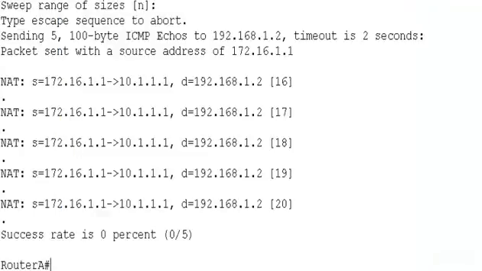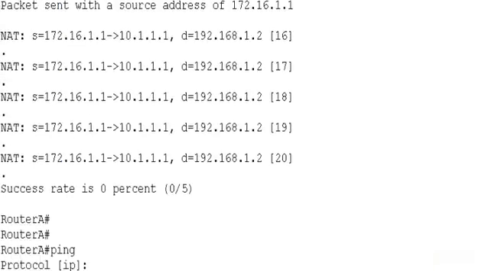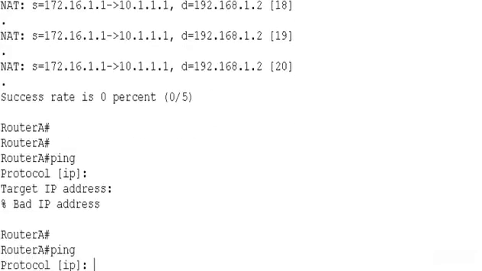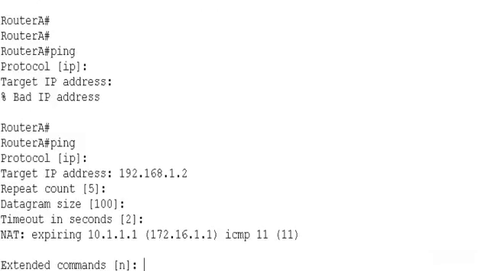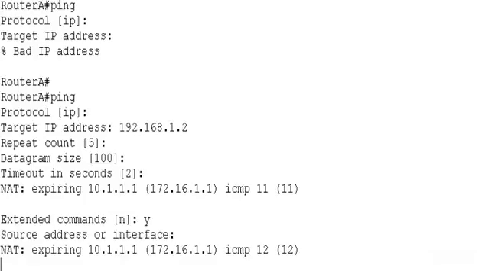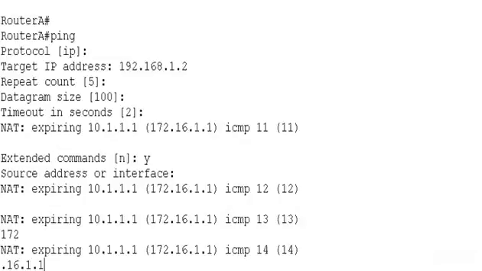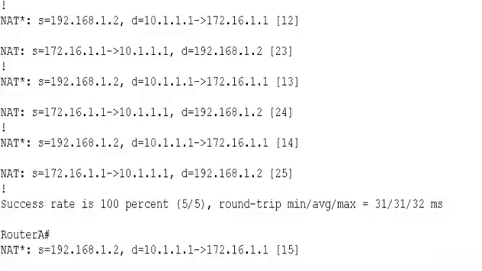So what I'm going to do is I'll source that ping again. Target IP address 192.168.1.2. We want extended commands yes. It's got to go from, see my NAT's expiring, 172.16.1.1. Just keep pressing enter, and we can see our NAT is happening nice there.